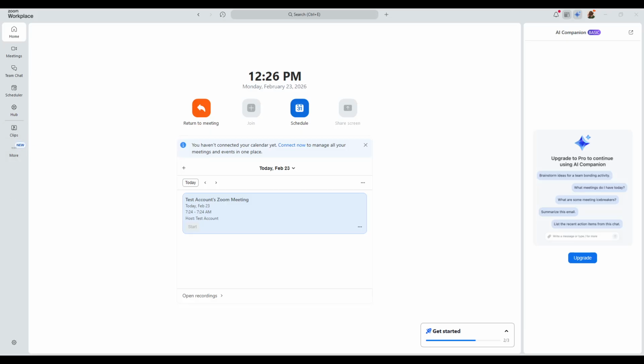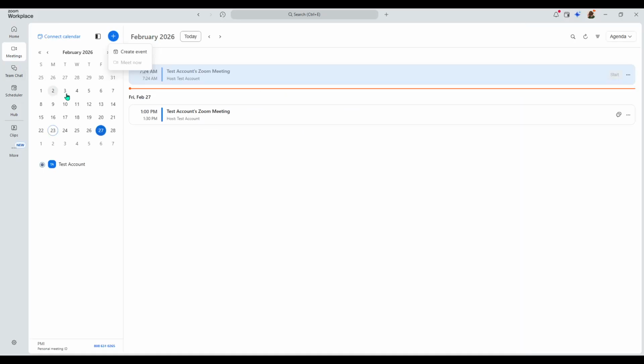Now head to the Meetings tab. This is where you'll find your newly scheduled meeting listed among your upcoming events. Locate the meeting you just created, then click the three dots icon beside it. This is the More menu. From there, select Copy Invitation.